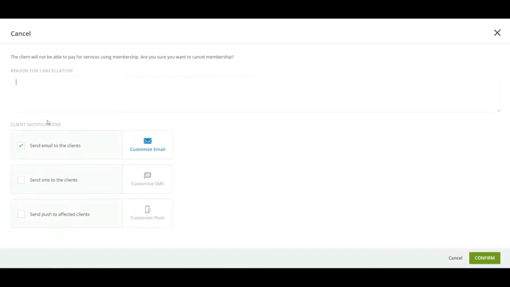So for this, we can either send it to the client as an email, SMS, or push notification. So you can simply click on the check mark to enable or disable that specific client notification to be sent out. I want to go ahead and send the email to the client, so I'm going to leave this on and go ahead and click on confirm to confirm the cancellation of this membership.